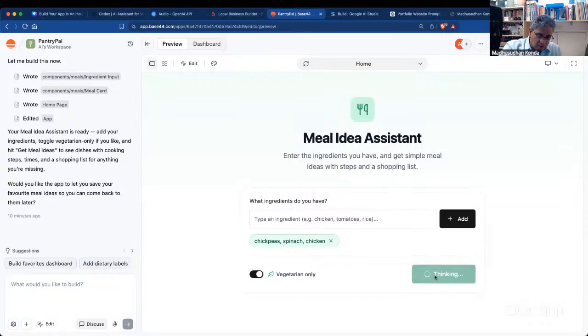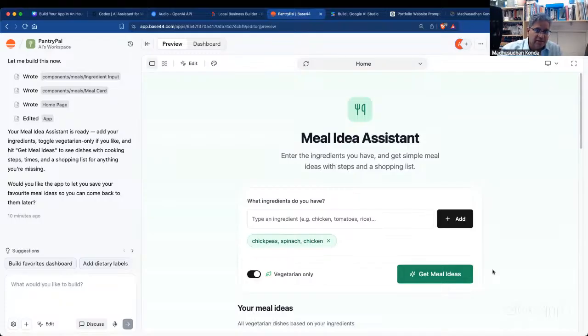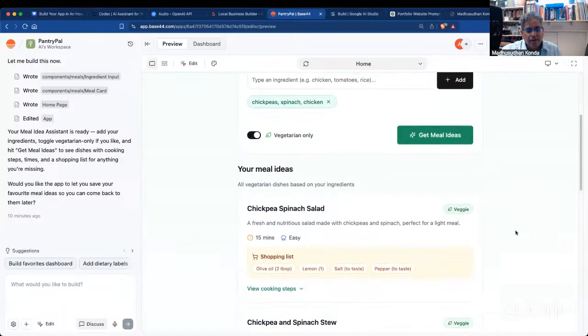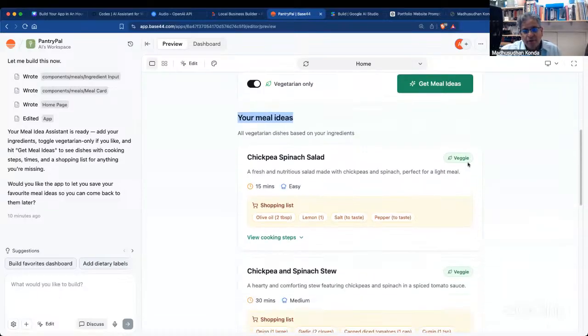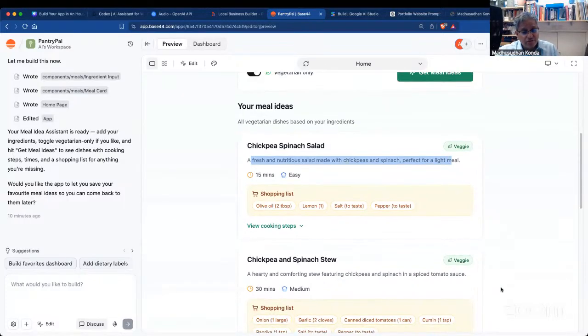Now, if you think about it, how this is going to work is that it is going to be using the model to get the information, what exactly it is expected to be doing, right? Ultimately the idea is that it's going to be using those ingredients, but using the AI brain to understand that particular information. Okay, so if you look at it, it has gone to get some meal ideas. In my fridge, I only have chickpeas, spinach, and chicken, nothing more than that, right? Because I mentioned vegetarian, it did not put chicken anywhere. It said chickpea spinach salad, a fresh and nutritious salad made with chickpeas and spinach. That sounds not bad at all.